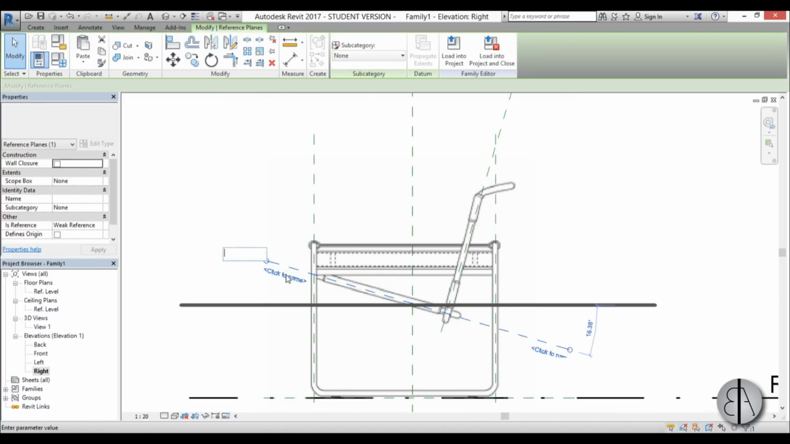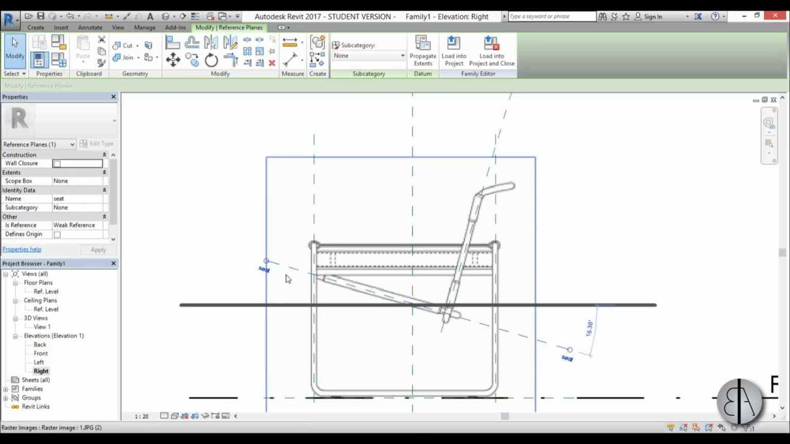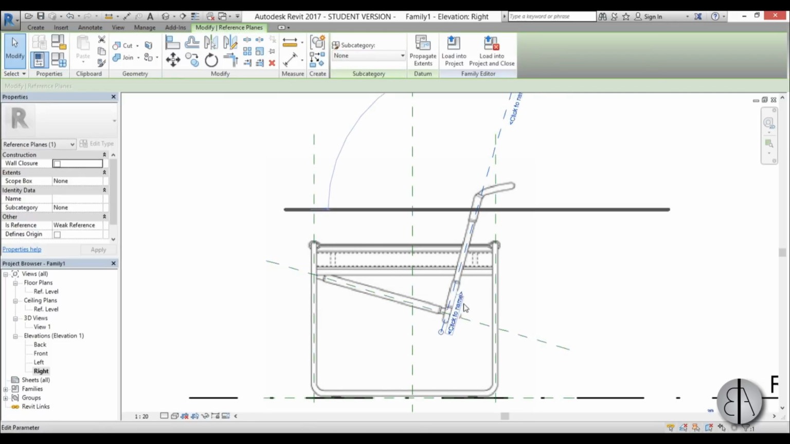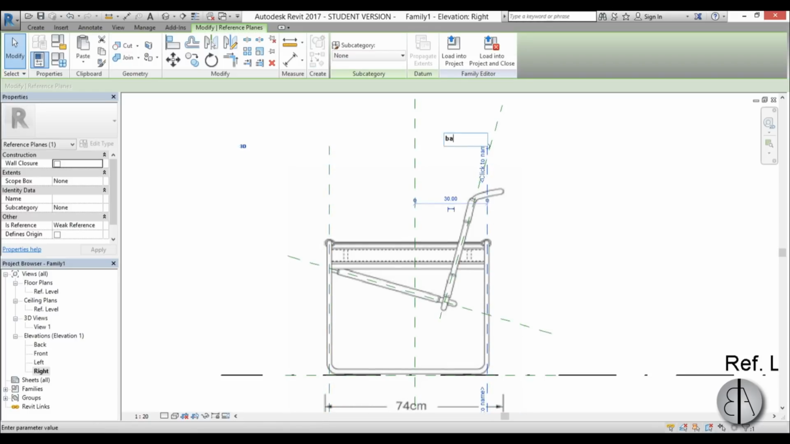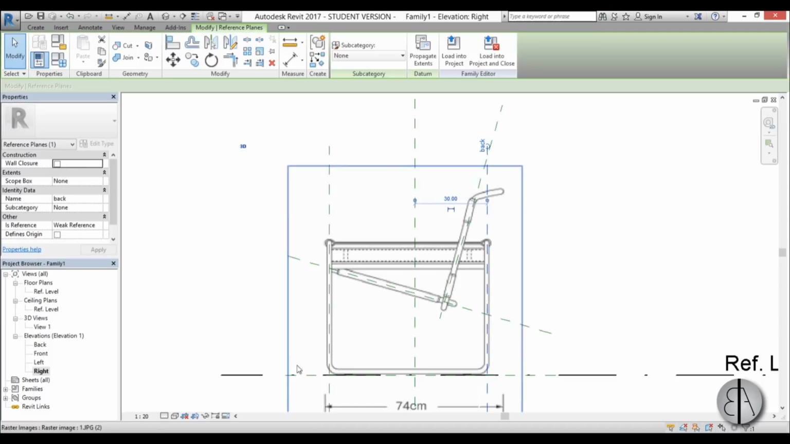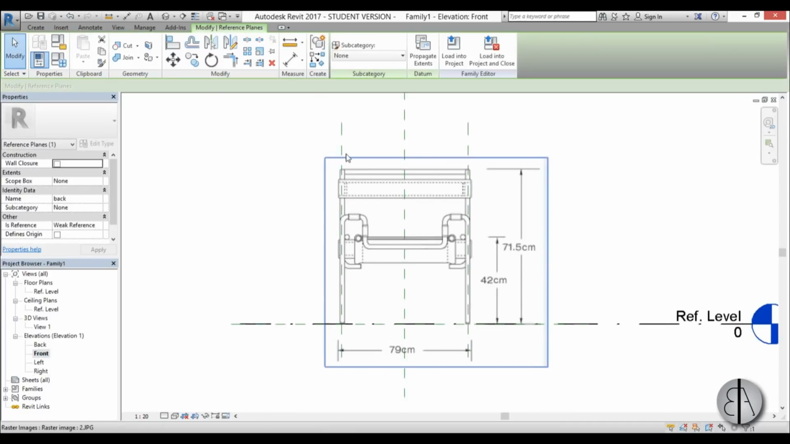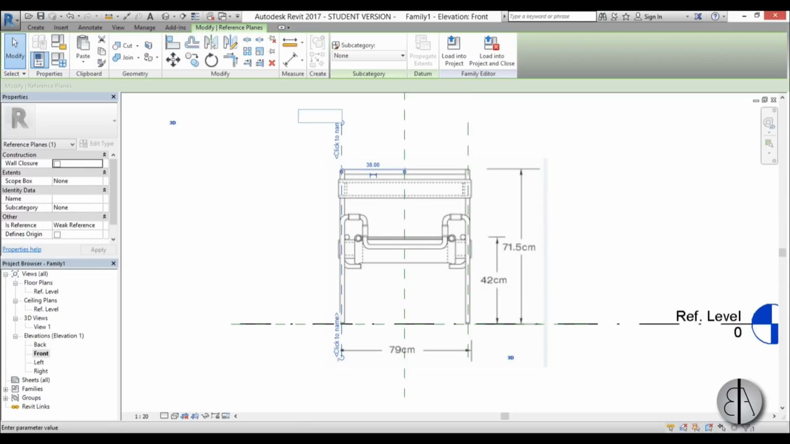And now I'm going to name this one Seat. I'm going to name this one Chair Back. I'm going to name this one front, this one back, and when I go to front view, I'll name this one left and this one right.